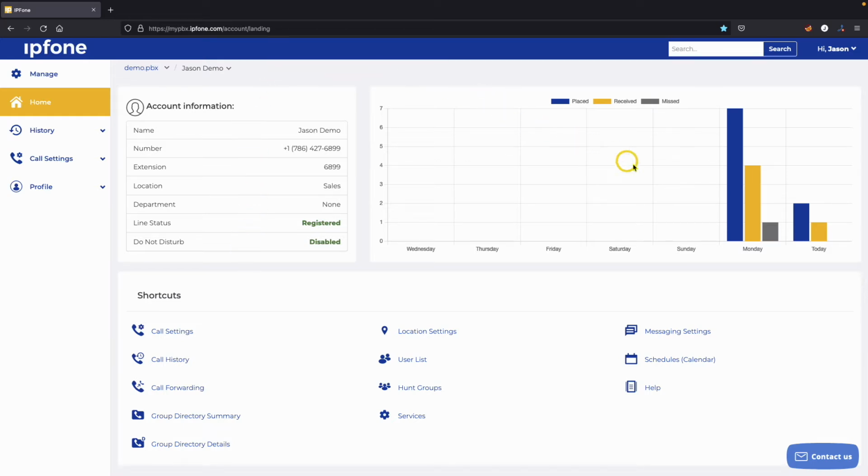To the right of this is the graph view of their call volume for the last 7 days. This will include placed calls, received calls, as well as missed calls. Below that, a user will have access to their call settings, their call forwarding, as well as any additional services they may have, such as sequential call ringing.